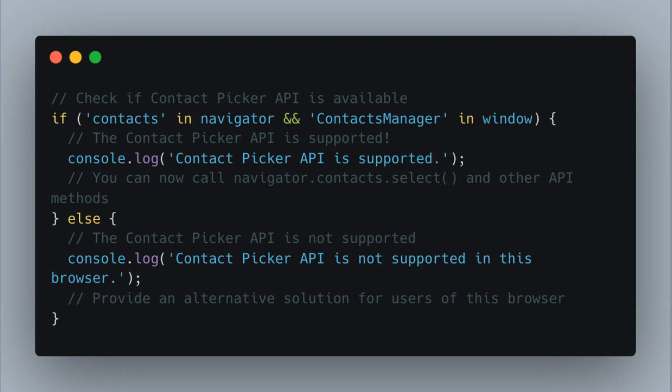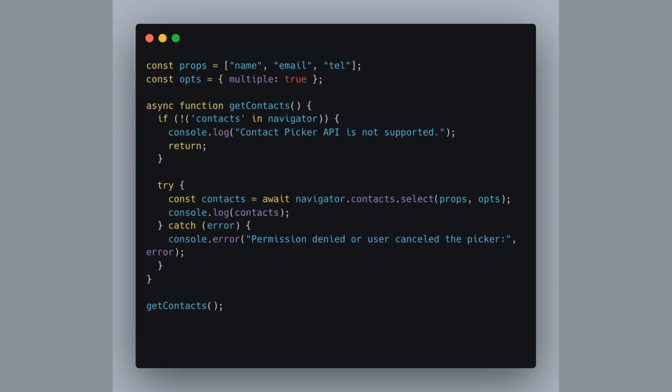Hey there. Before we dive into using the Contact Picker API, it's super important to make sure your browser actually supports it. You don't want to go all in coding something that won't work, right? So, here's a little trick. We check for contacts in the Navigator object and Contacts Manager in the Window object. If both are there, boom, the API is supported and we're good to go. But if not, the console will let us know it's not supported, and that's our cue to cook up an alternative for our users.